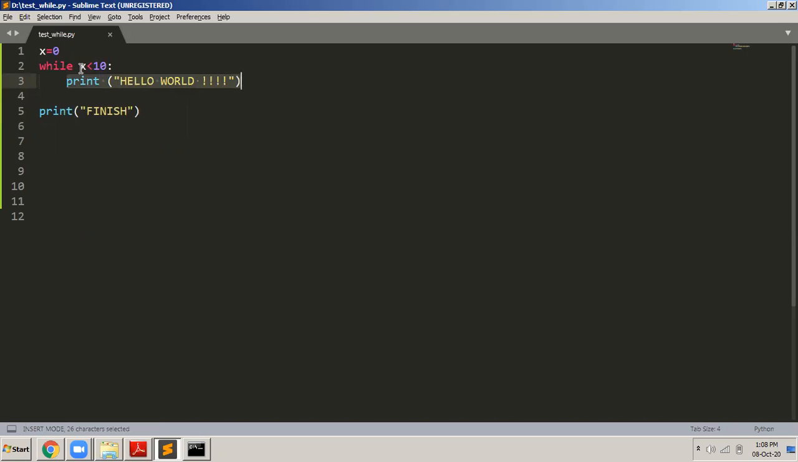And then again it checks, is X less than 10? Yes, it is still 0. Condition is true. And then again it goes inside the body of the loop and displays hello world. Then again, only one statement is there in the loop, so it will go back again and check. So it is continuously going back, checking the value of X, and X is found to be 0. It is always 0, less than 10. That is true. So it will execute this part, again goes back, checks. So this keeps executing.